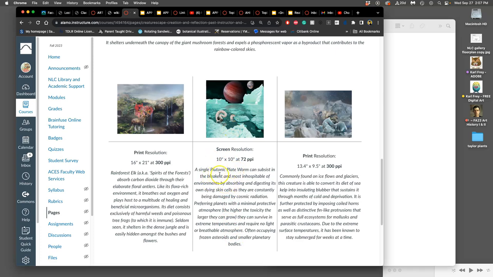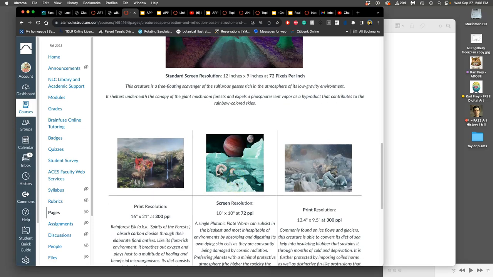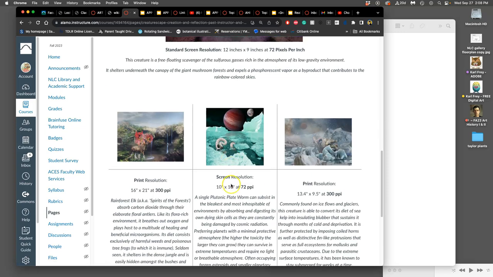So this description: a single plutonic plate worm can subsist in the bleakest and most inhospitable of environments by absorbing and digesting its own dying skin cells as they are constantly being damaged by cosmic radiation. Preferring planets with a minimal protective atmosphere, the higher the toxicity, the larger they can grow. They can survive in extreme temperatures and require no light or breathable atmosphere, often accompanying frozen asteroids or smaller planetary bodies. So what's cool about that is some of that is evident in the image, but not all of it is. It's getting you to kind of manage the creative unknown and find connections. And that might give you ways to improve the image or even think of how you can expand upon it.